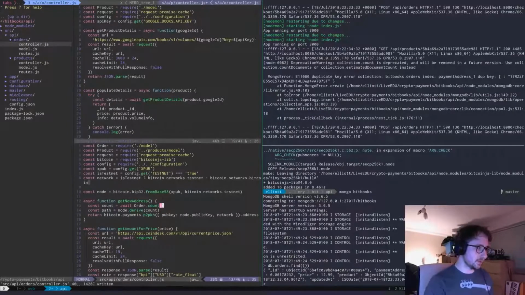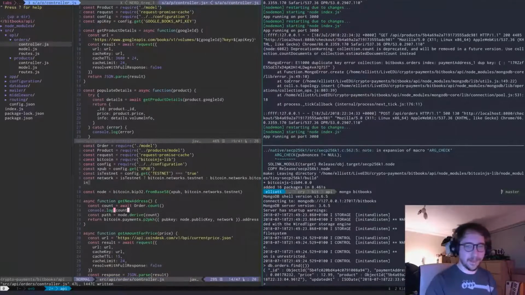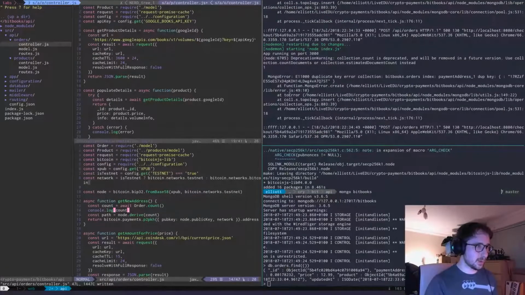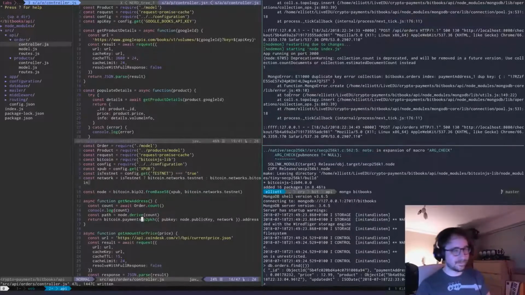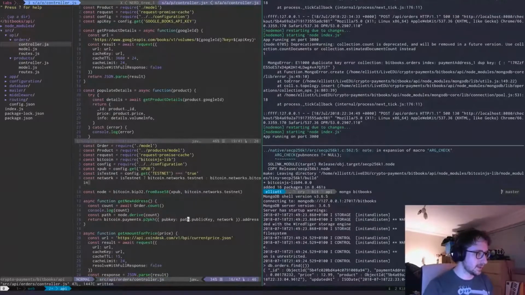Okay, so it doesn't look like the count did too well. Let's try console.count. One. So for some reason the payment address is the same, because we've only done node.public key. Let's do path.public key. Okay.